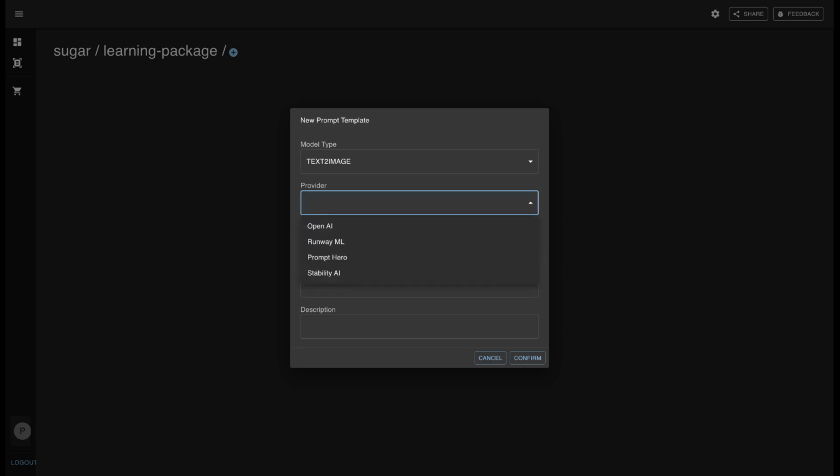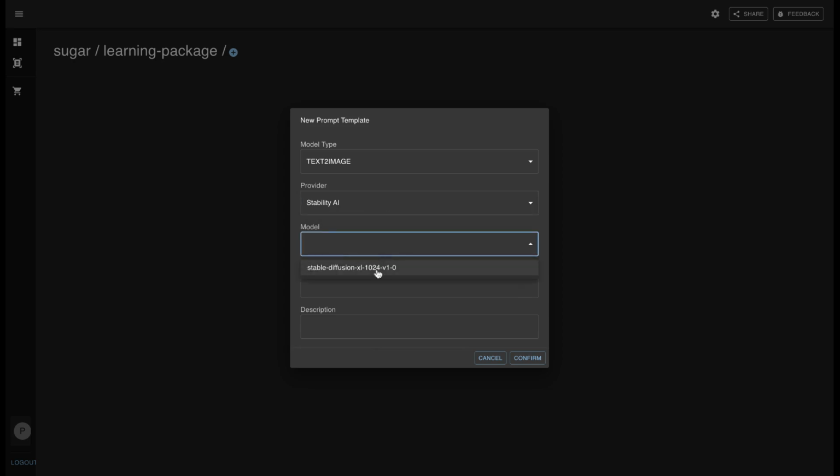Post this, you have to select the model you want to use, right? There are different models which are available on the platform like OpenAI, Runway ML, Prompt Hero, Stability AI. These are different types of providers of LLMs, right? As we told you earlier also, you don't have to bother which LLM to bring. You can just select the LLM. We choose Stability AI here, which is very good in its image generation capacity, and select the model. So the model provided by Stability AI is Stable Diffusion.